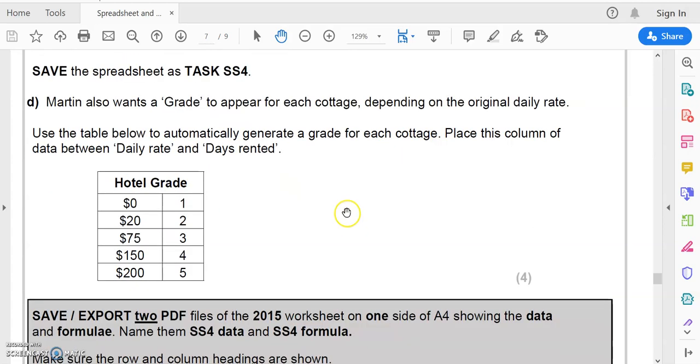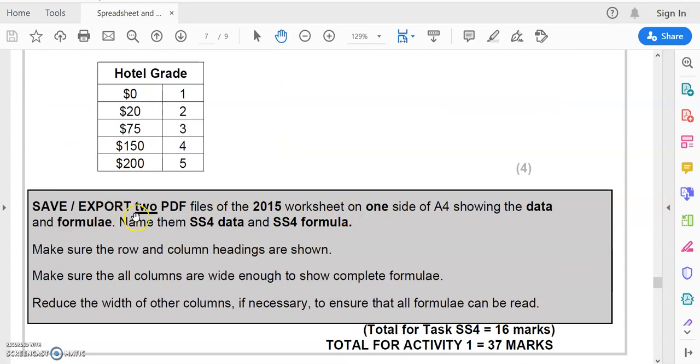So the last thing you need to do is you'll just need to be saving 2 PDF files. So one of the 2015 worksheet showing the data and the formula, just showing the different views, which you already know how to do. And that is all of the spreadsheets task.